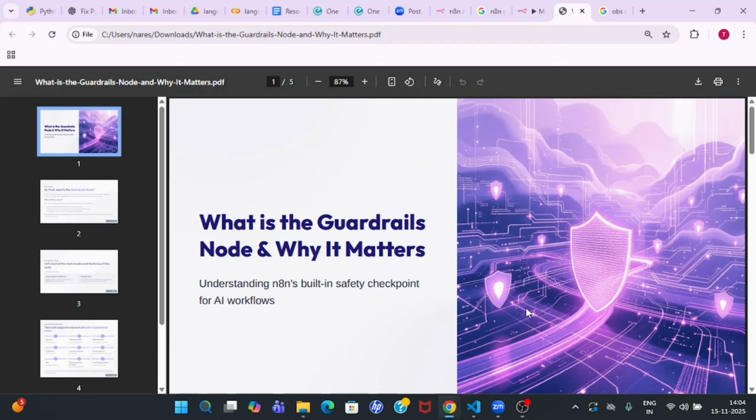Today we have got something exciting for anyone who is building AI powered workflows in n8n, the Guardrails node. With this, you can automatically enforce safety, content and policy checks on text flowing through your workflows, whether it is user input or AI responses. If you have ever worried about sensitive data leakage, unwanted topics, or just want better control of your AI automation, this video is for you.